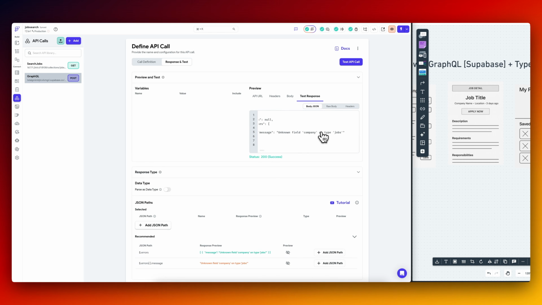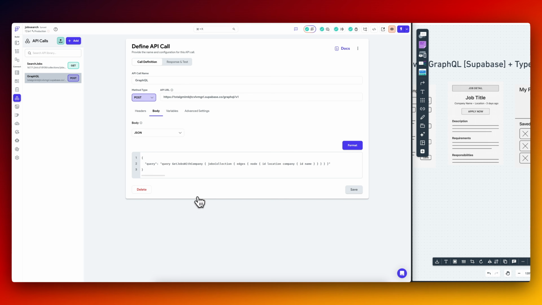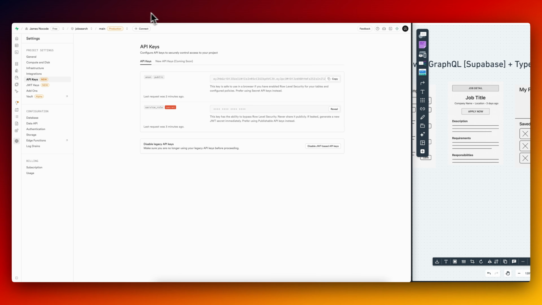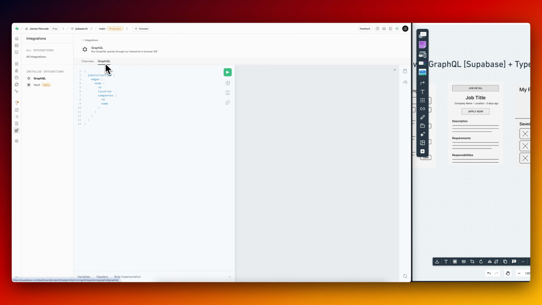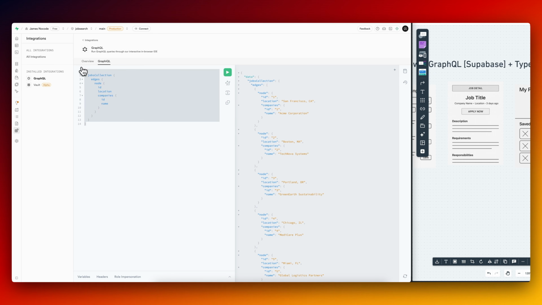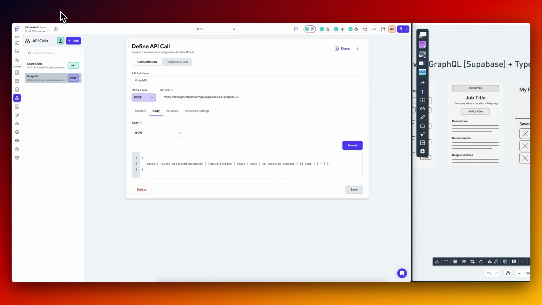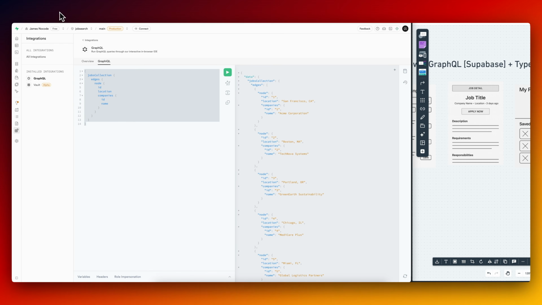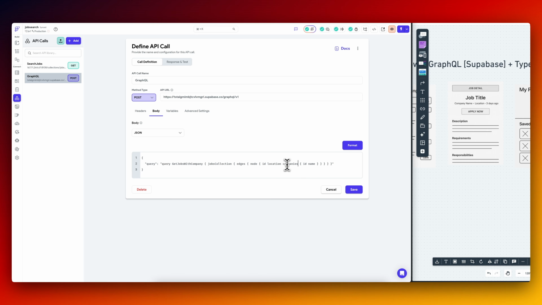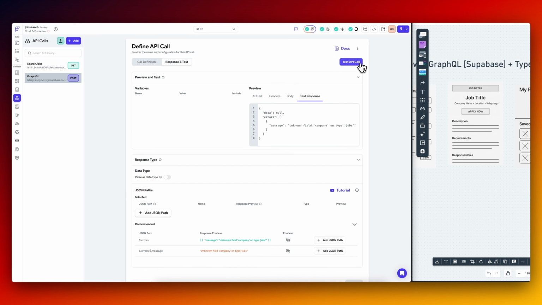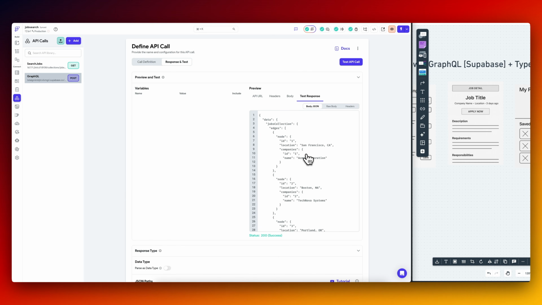So this is a known field company, untyped jobs. Okay, so we have an issue somewhere, and let me go ahead and check what the issue is. So if we go back over here, integrations, GraphQL, jobs collection. So this works. Okay, this over here works. And let me double check. Jobs collection, edges, node, ID, location, company, ID name. Companies. That was the issue. Save that. Re-execute, and now you're getting the data beautifully.